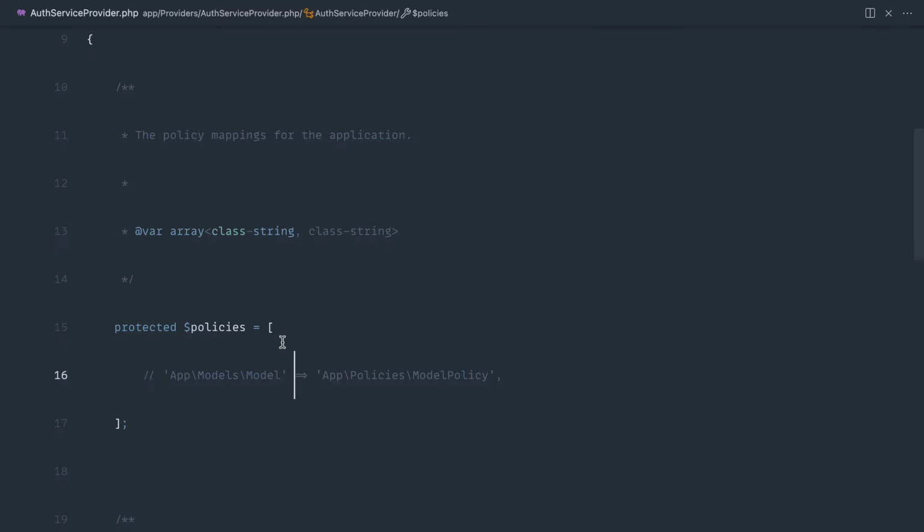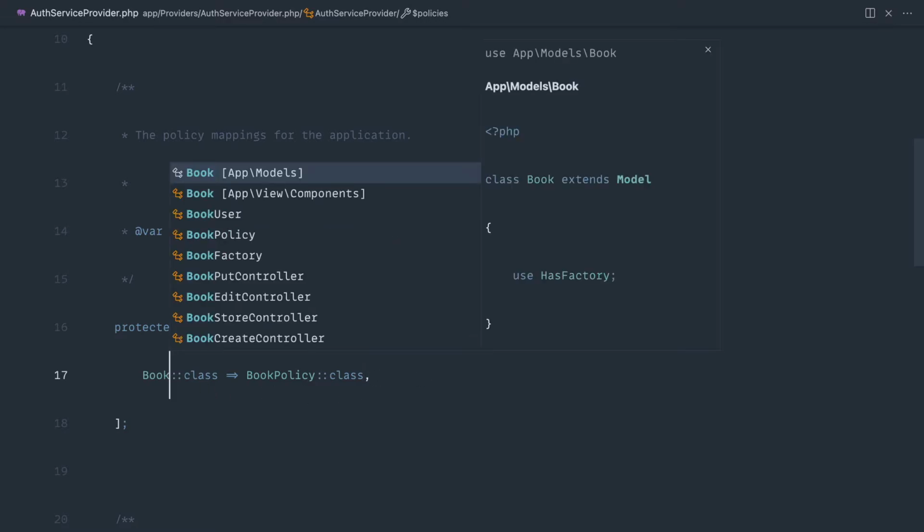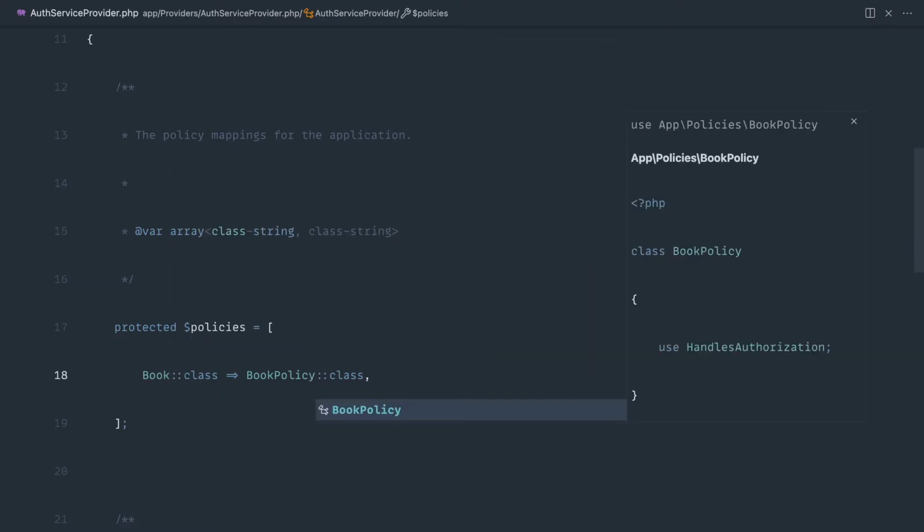Now we need to register this policy over in AuthServiceProvider. So let's come down here. We've got an example policy in here. We want to hook this book model up to this book policy, and then we can just start using this over in our controller. Let's just make sure that both of these are pulled in, and we should be good to refactor.